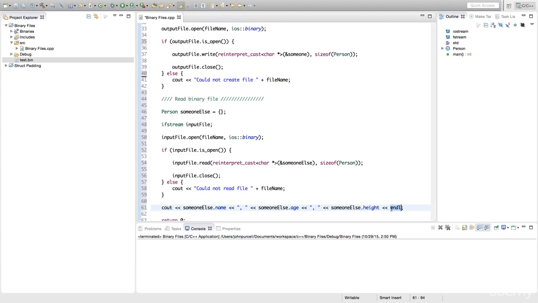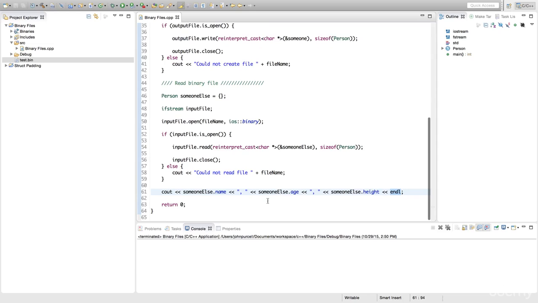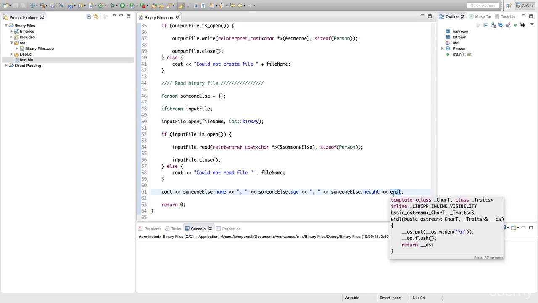Someone pointed out to me since I made this course that I probably should say endl, not endler. Endler is how I always pronounce it. And no one ever contradicted me in my 14 years of being a developer, but endl, I think, does sound better.